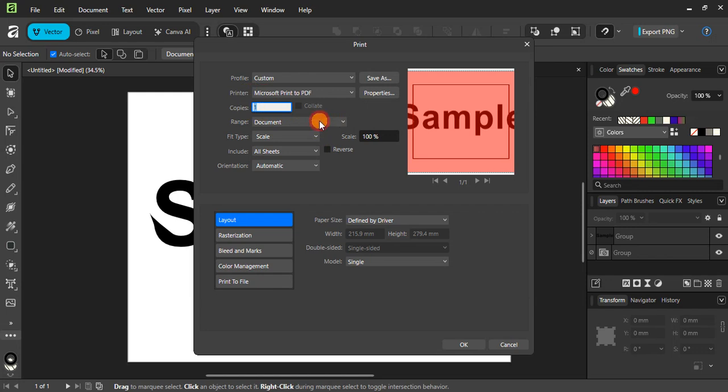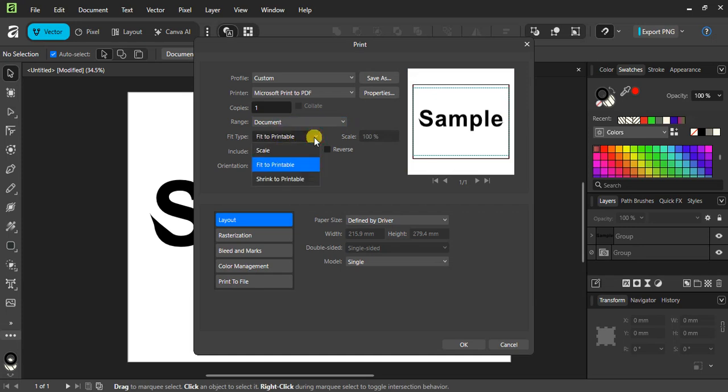Set the fit type. Actual size is ideal when you need precise dimensions. Make sure your document size matches the paper size for that. Scale to fit is useful if you just want the whole design on the page without clipping. You can also enter a custom scale percentage if you need a specific reduction or enlargement. Keep an eye on the live preview to confirm nothing important is being cropped.